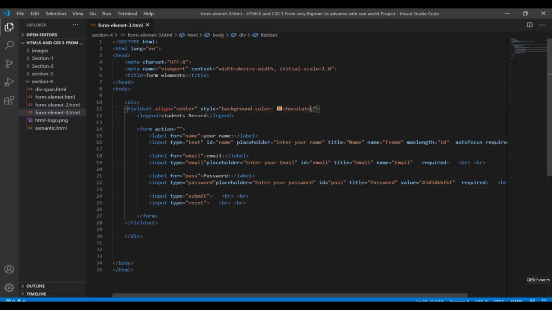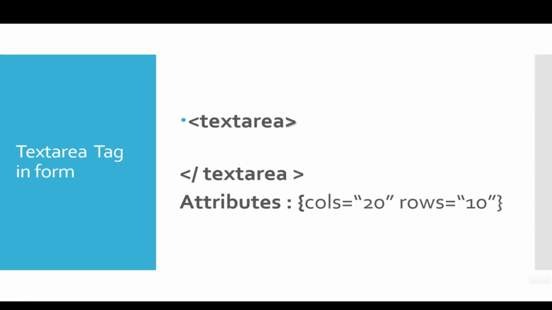So let's remove this, and we will work with some more attributes. The next tag we have is a text area. So you have input fields, and select, the date field, image field, and other fields. So now we have the text area tag in the form. How can we write text inside the text area? So let's see how we can create that.